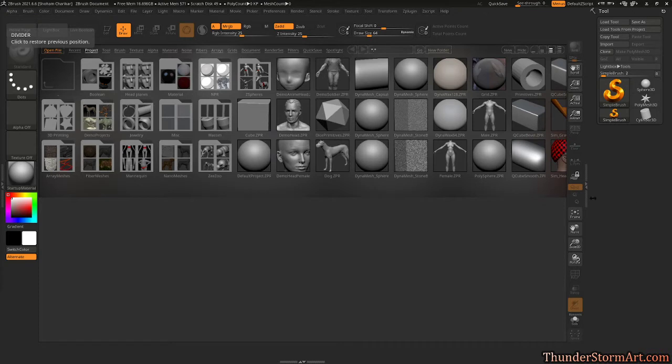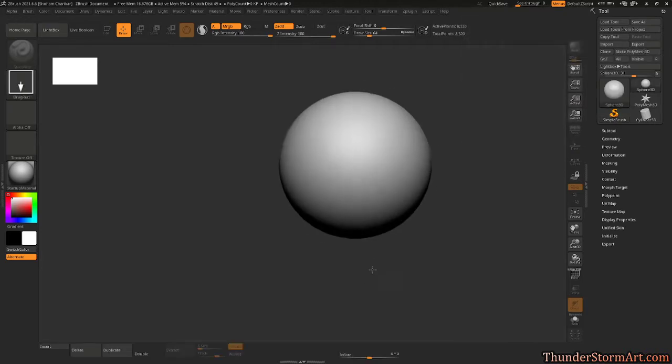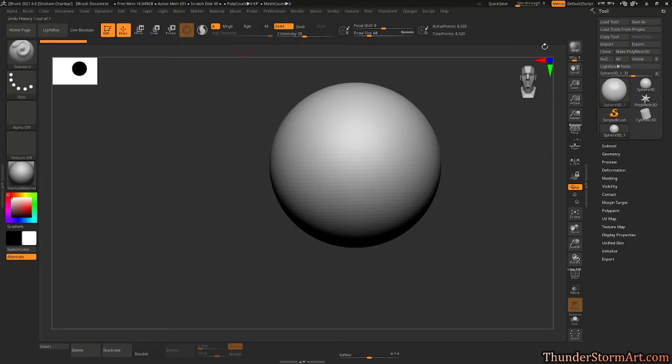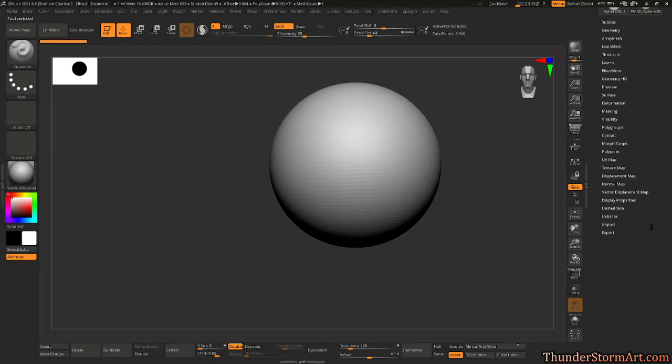So, comma to get rid of the light box. We're just going to drop anything, it's whatever. T for edit mode. Make PolyMesh 3D is going to change your options over here. And make sure that audio is not too high. All right, it's going to be a gamble, but we'll see.